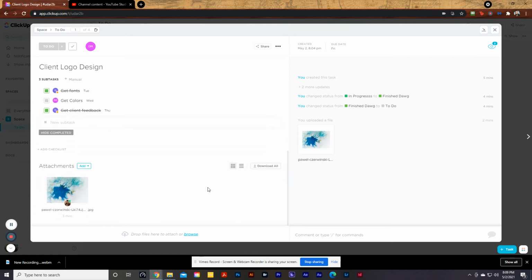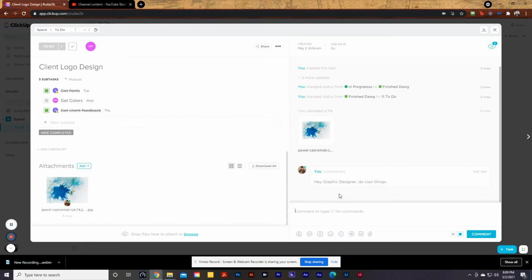Down here, you'll see all the attachments as things go. They can attach here and it will show up down here. So you can see the sketches to the final design and see the progress of this particular ticket as it goes. Over here is the comments. You can talk back and forth. So, hey, graphic designer, do cool things. I don't know. Comment. Now whoever's in charge will get a notification in their email.